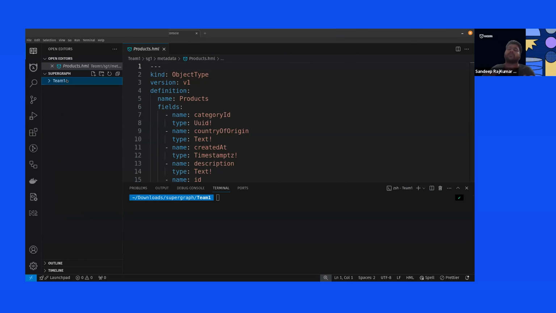I already have a project, and I'm creating this new subgraph called SG2 in this project, Enormous Bullfrog. So this way, I can onboard a new team in this subgraph. So let me create a new repository for team 2.